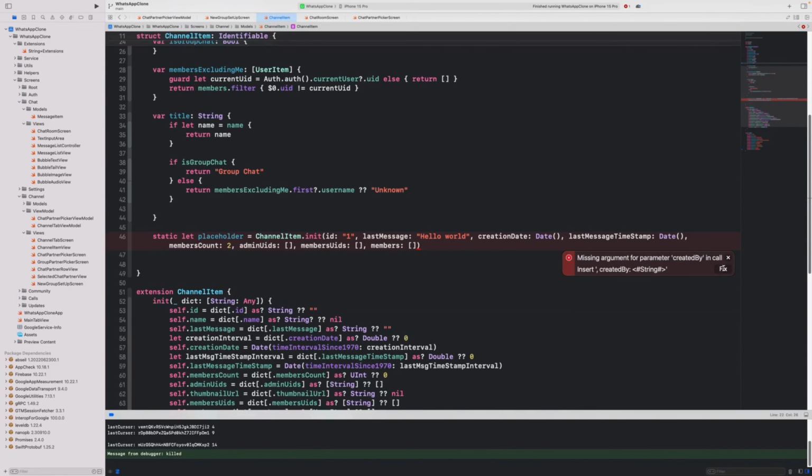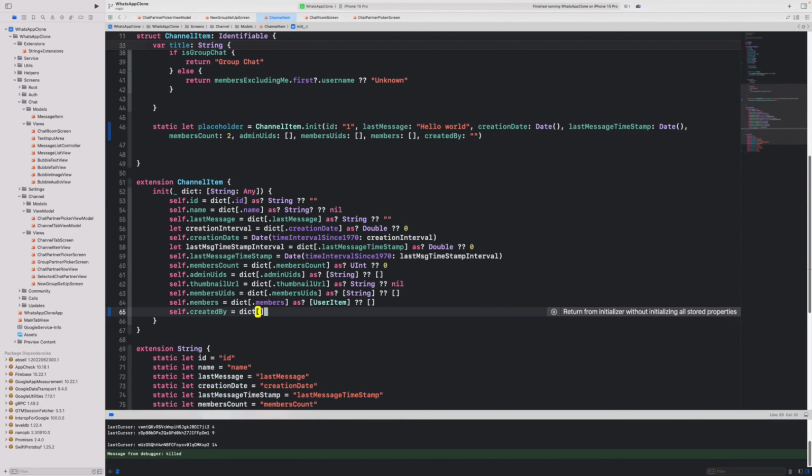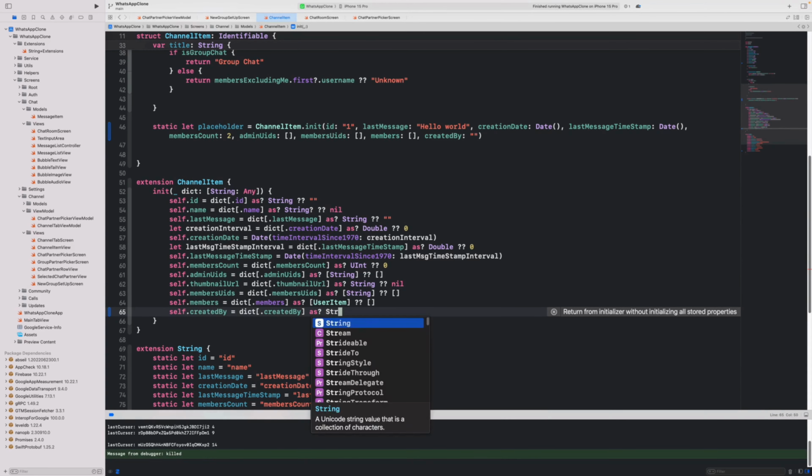So let's fix this, and let's come down here and map this key. So I'm going to say self.createdBy is going to be equal to this dictionary, and it's just going to be created by. We know it's a string, and let's just default it to an empty string, but we know this should never be empty.